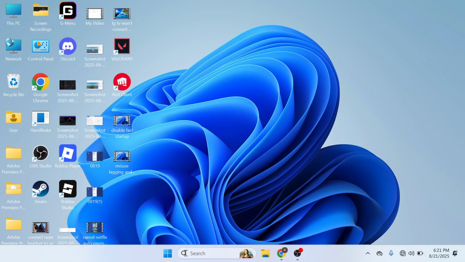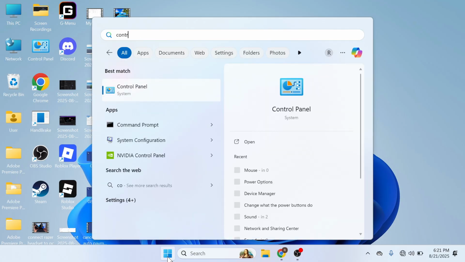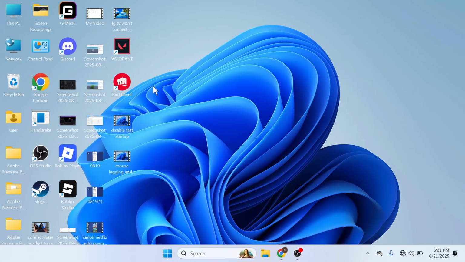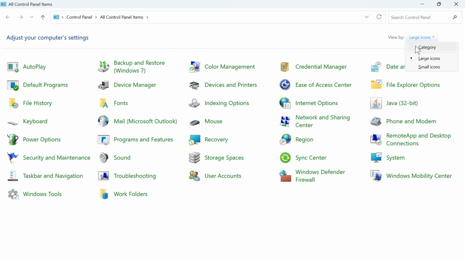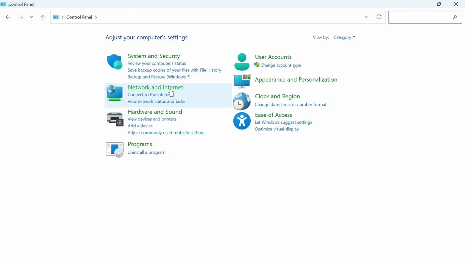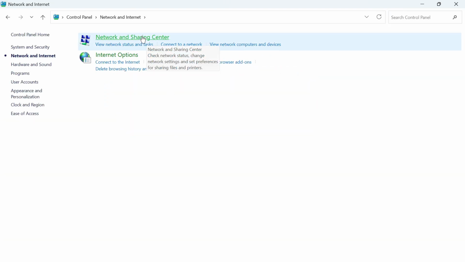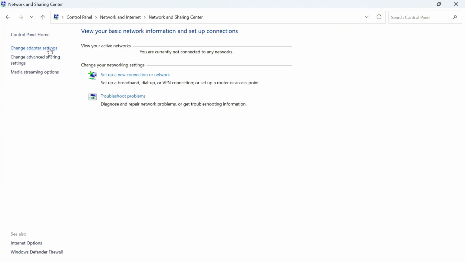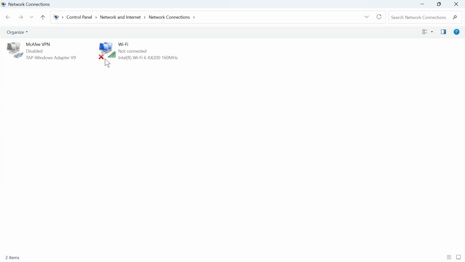Now the next thing you want to try is open up the Start menu and search for Control Panel and click on this window here. In the top right hand side, make sure View by is set to Category and then click on Network and Internet. Now click on Network and Sharing Center, select Change adapter settings on the left hand side, and from here you should be able to see your Wi-Fi adapter.